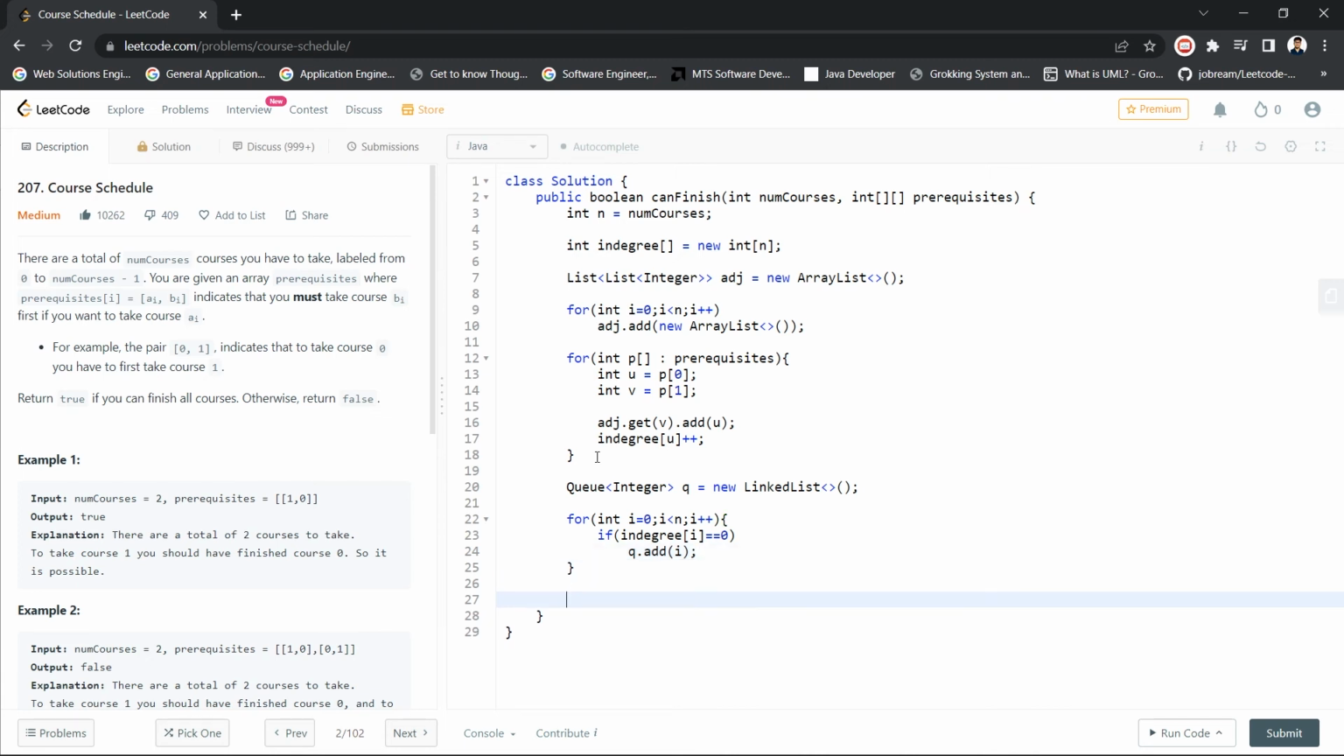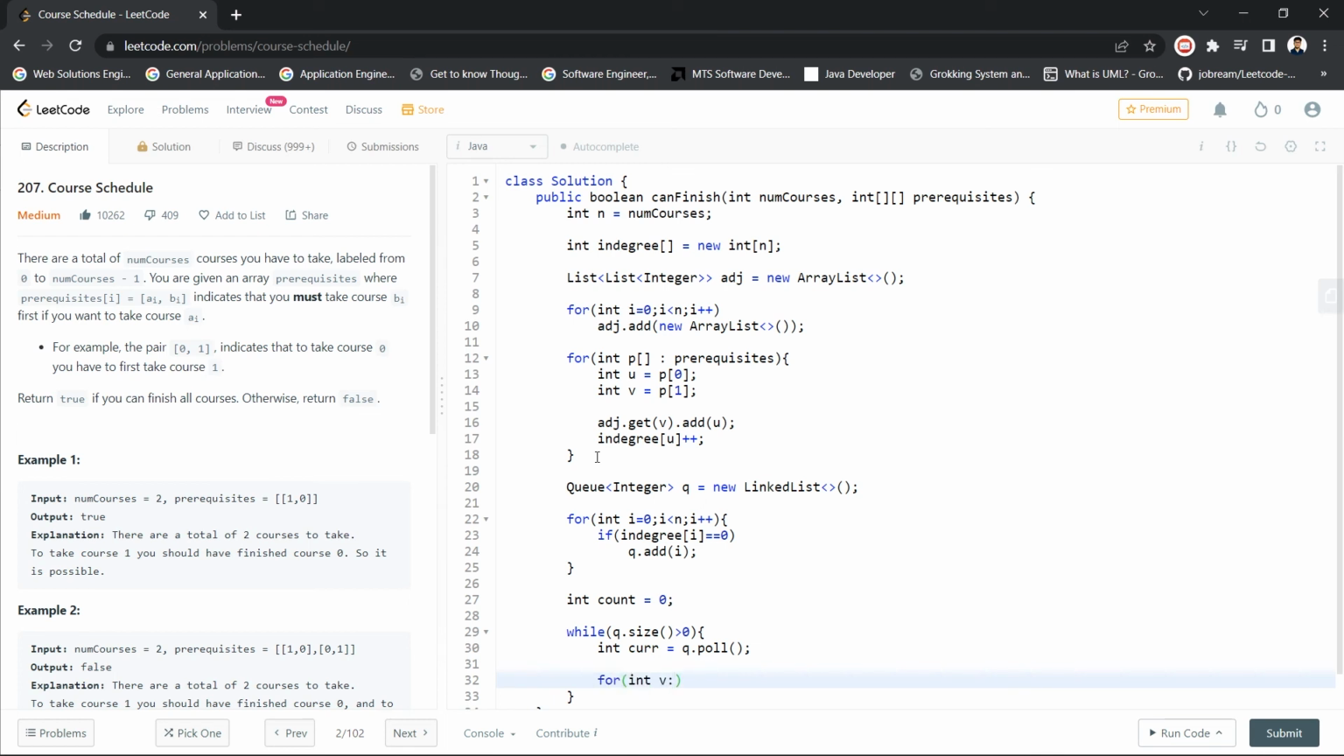So next, I'll be using a counter, so at the end I can just verify with that. So I'll be starting the process. While q.size is greater than 0, we have to make sure whether q is empty or not. If it is empty, then we are done with the process. So what I'm doing is taking the first course, or the first node, inside the queue. So it's going to be, let's say, current. I'll be taking it out with queue.poll, and I'll find all the edges, all the adjacent nodes, for this current course.